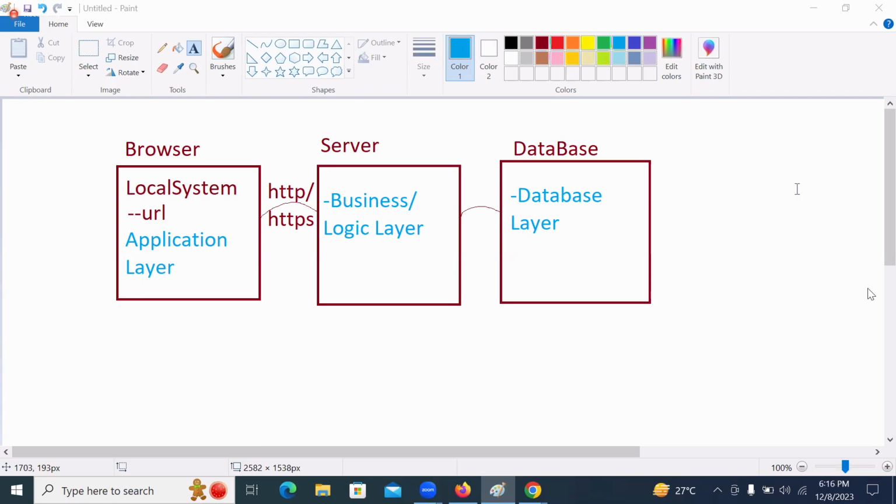Then the three-tier concept came. Then the IT market started increasing. Once the internet came into the picture, three-tier was introduced, and IT kept increasing. After that, the API concept came into the picture.